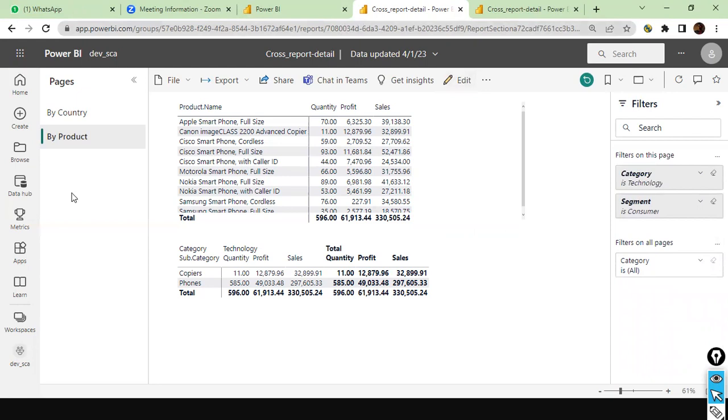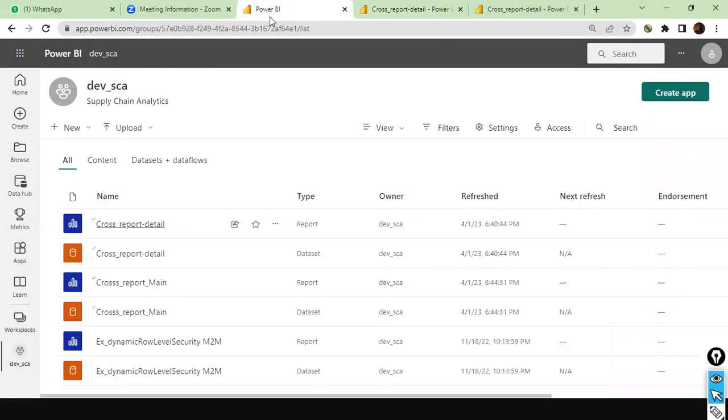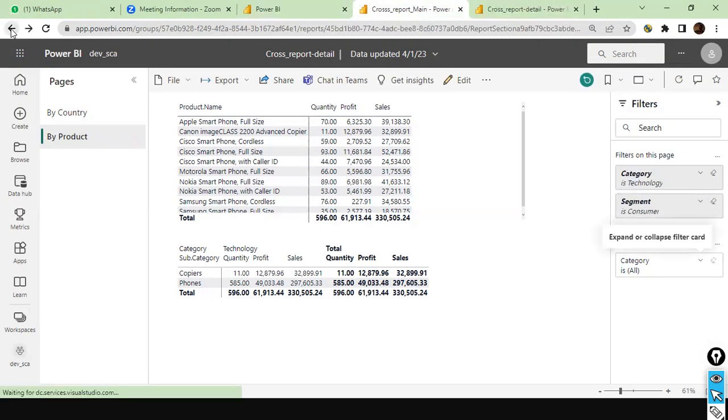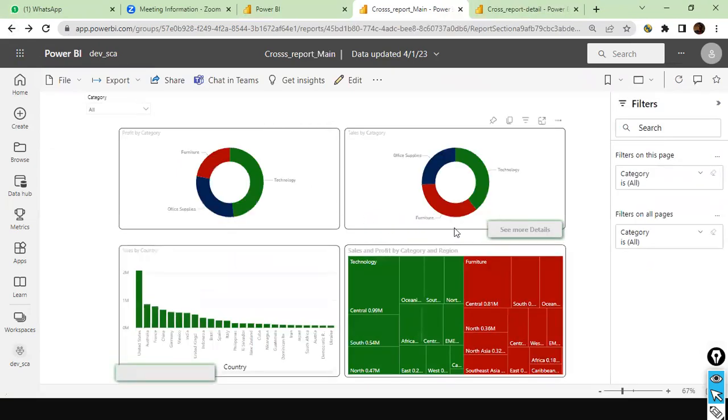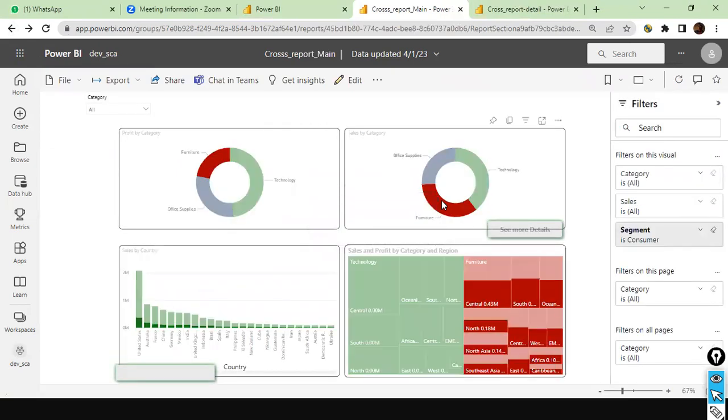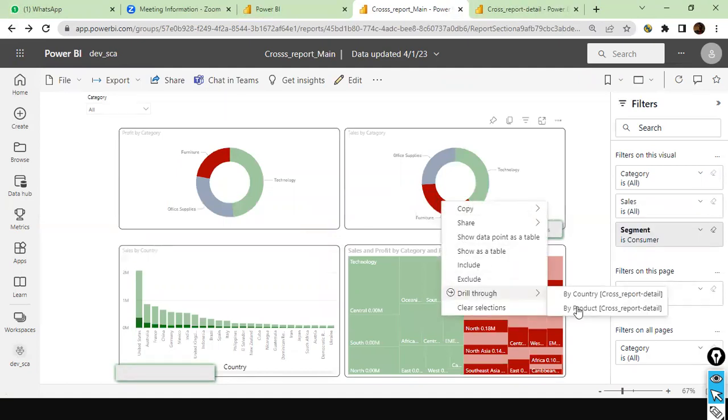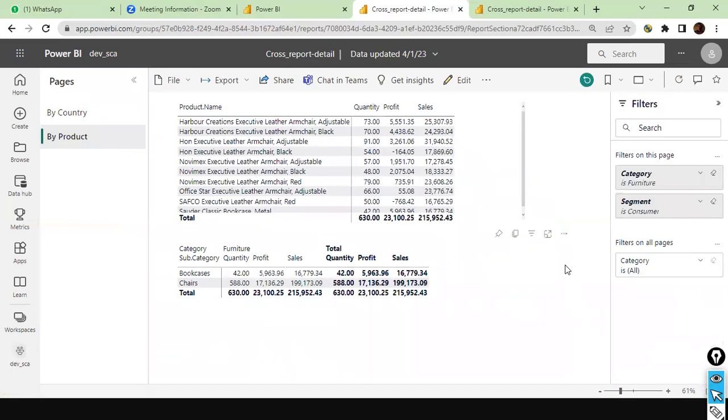Let's do one thing. I just go back here. We'll test it with one more thing. This is my detail, and I just go back to the main. Okay, this time I'm going to select the furniture, right click on it, then drill through, and by product I will be doing it. Yes, in this case, furniture. Look here, the category is furniture. The consumer segment, I mistakenly dropped this column, right? I shouldn't have included this one in my report. And this is the issue, okay. And the next one is, I just go back to this page.